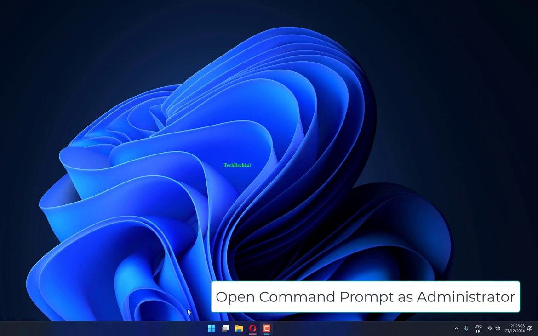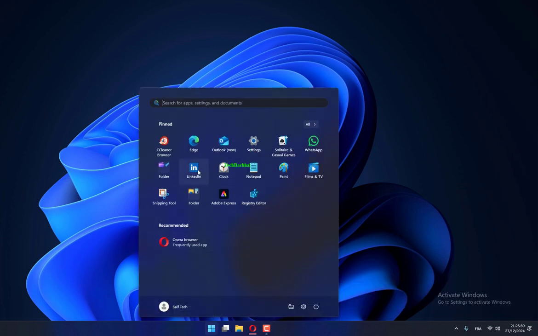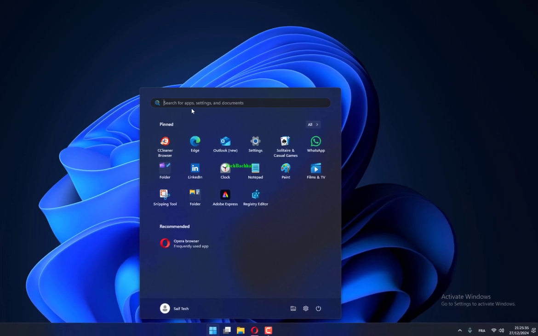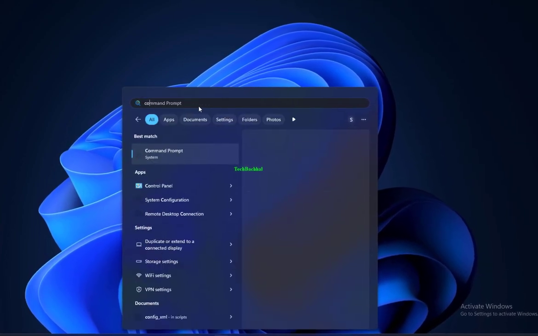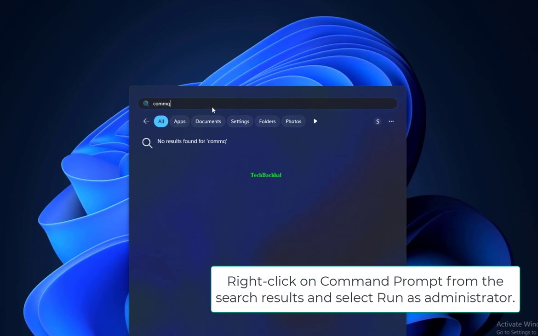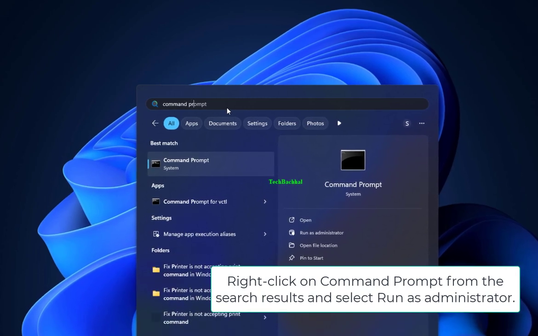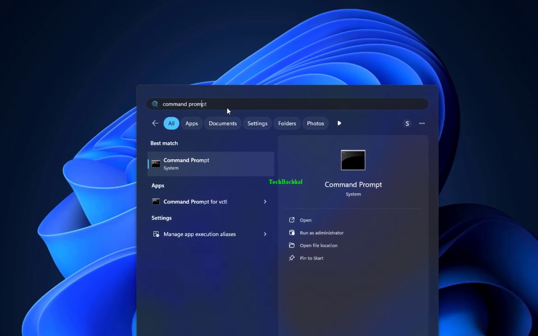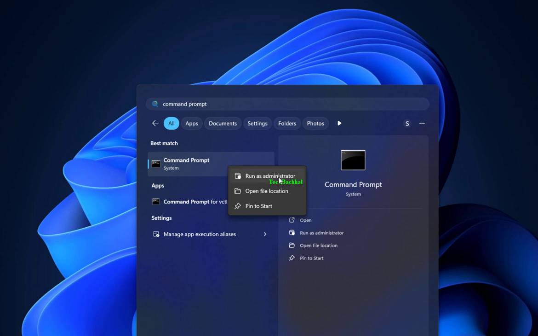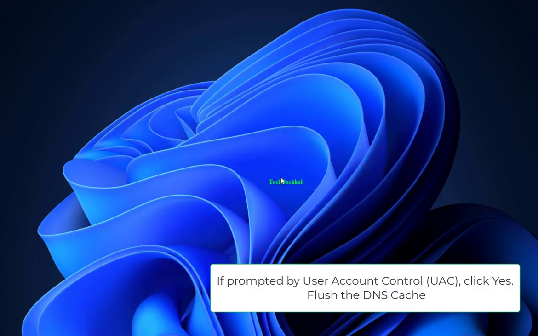Open Command Prompt as administrator. Click on the Start menu and type Command Prompt. Right-click on Command Prompt from the search results and select Run as Administrator. If prompted by User Account Control, UAC, click Yes.